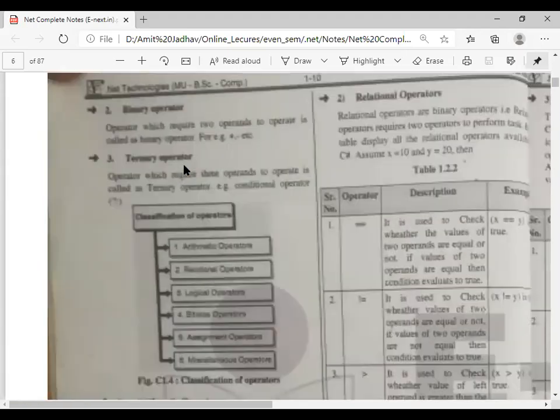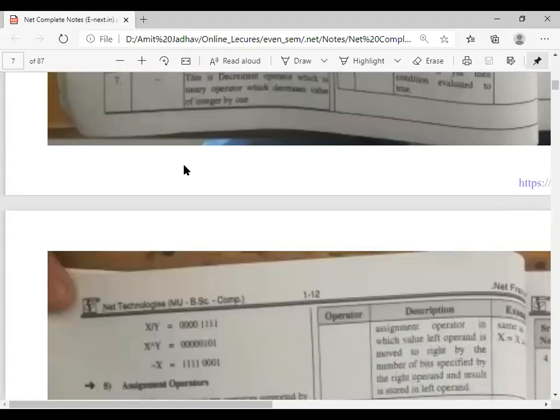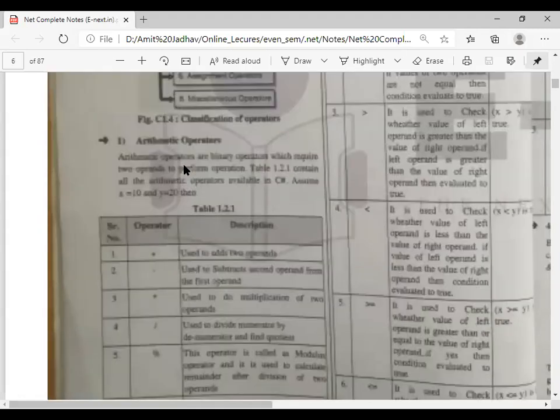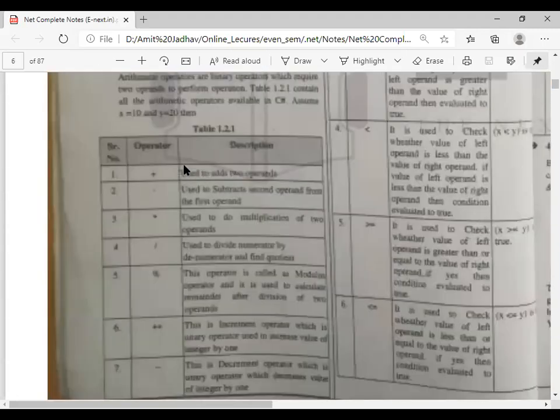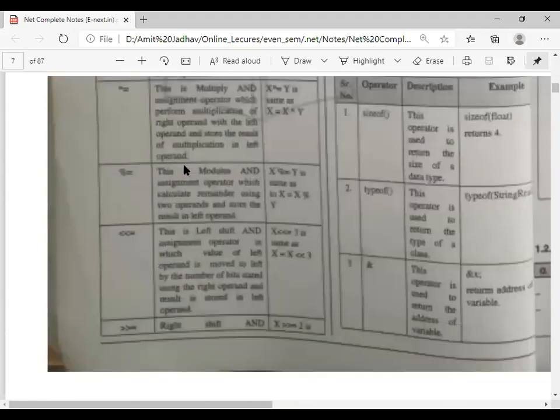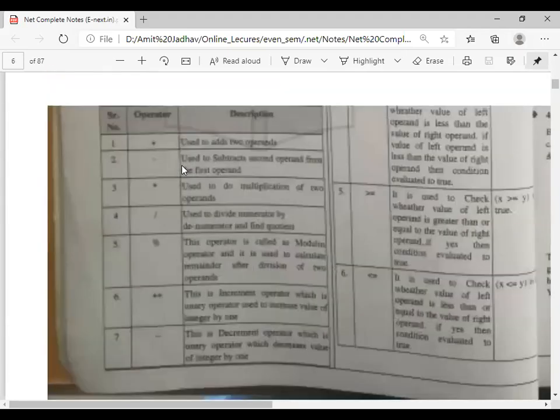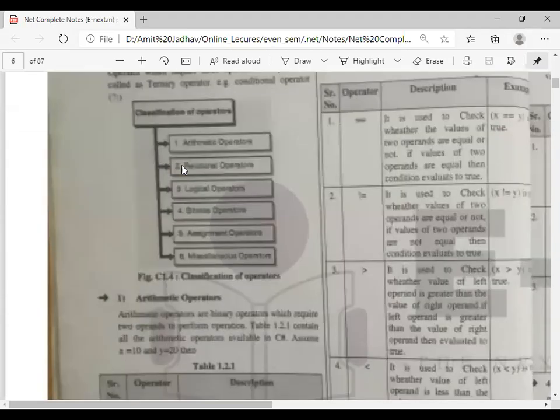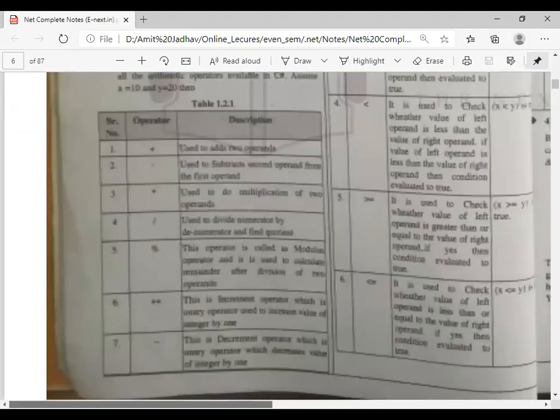Logical operator, third one. Okay, here it is.